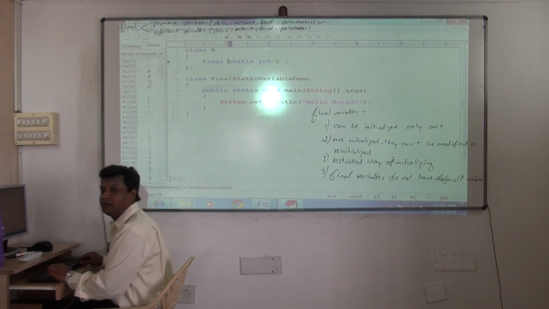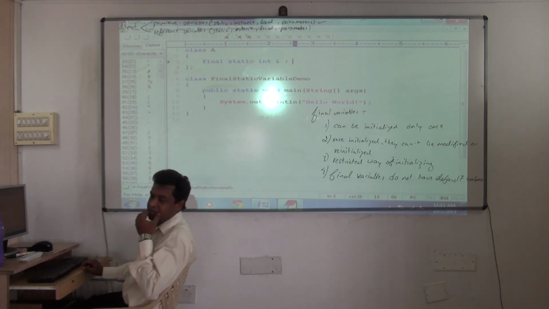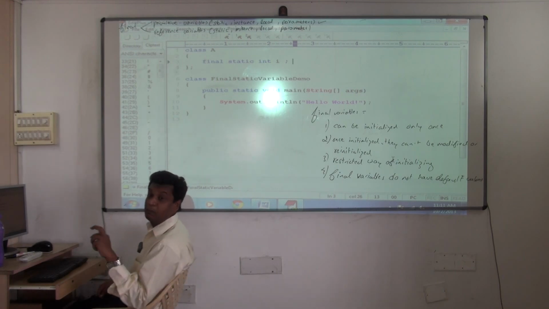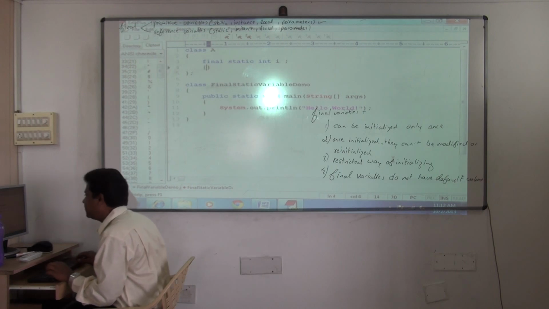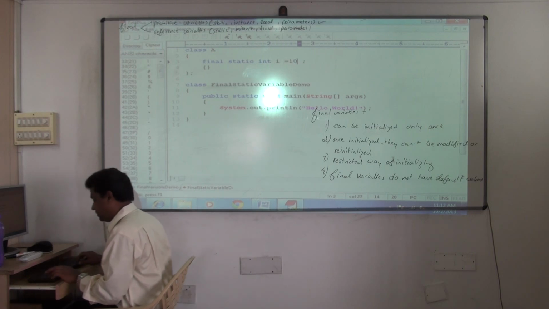And these variables are called blank final variables. Blank variables means when you are declaring, you are not initializing it. Why are they called blank? Because when they come into existence, they do not have default values. They have blank values. Okay. Now when will it be initialized? Yes, one way of initializing it is hard coding, like this: i is equal to 10.